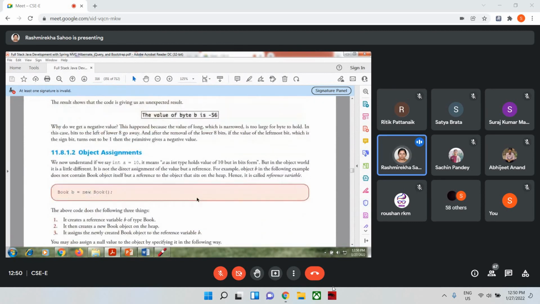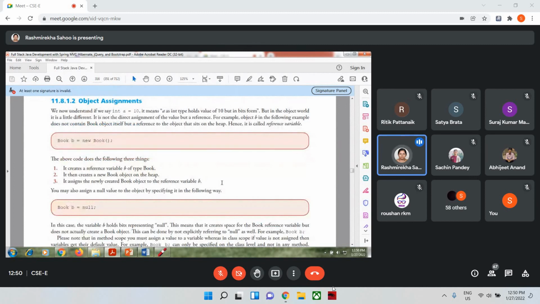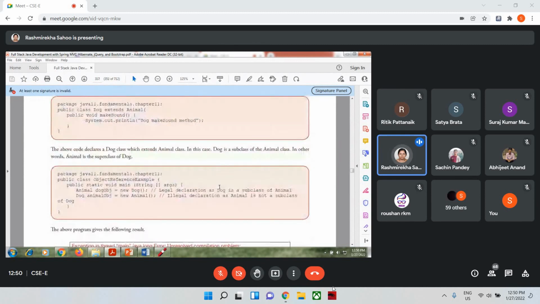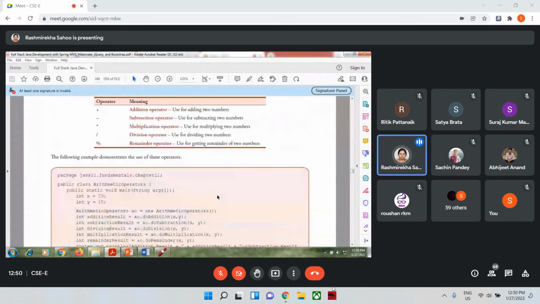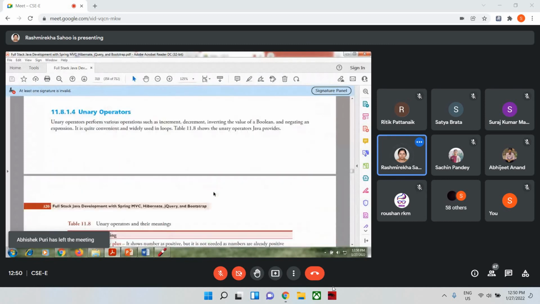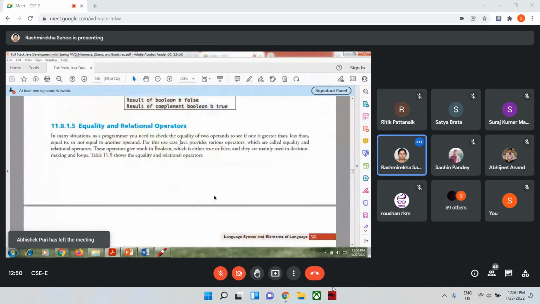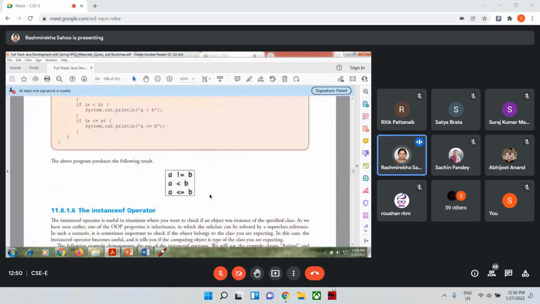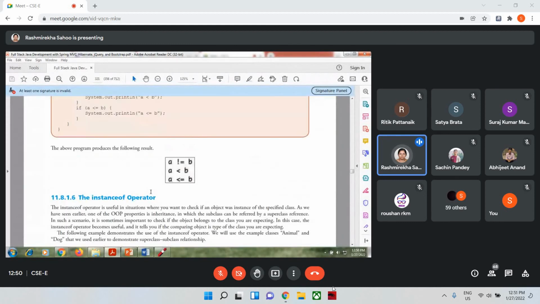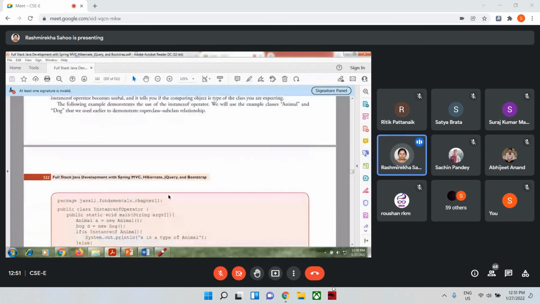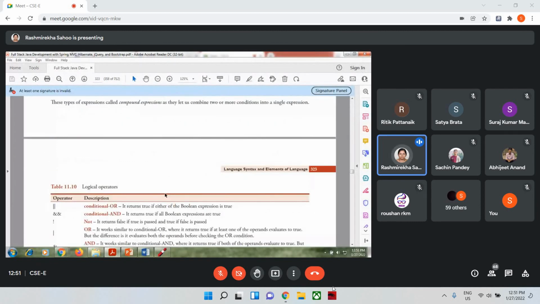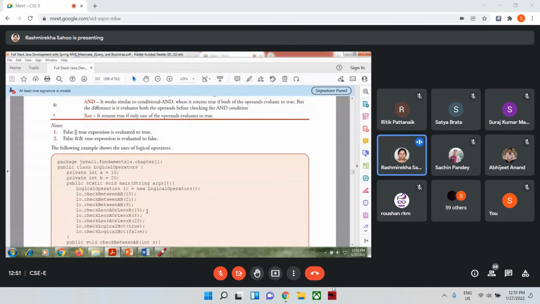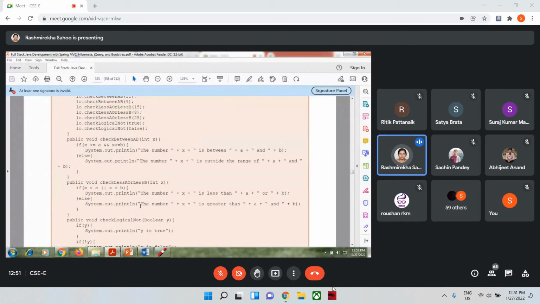So next, come to the next. Object assignments. Okay, so few things are left. Object assignment, then arithmetic operators. Okay, then your unary operator, equality relational operator, instance of. So this one I'll explain, and unary also I'll explain, plus plus minus minus. I'm just thinking what are the things left in this chapter. Logical operators. Okay, in logical, I think you know, but shifting operator, I'll tell you.